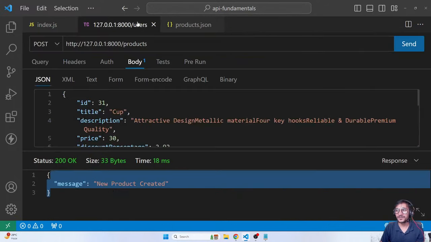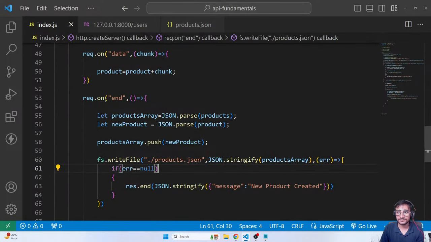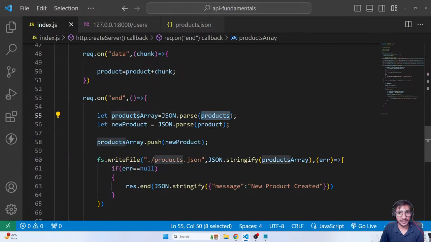Let me show you. If I add one more now, let's say the ID is 35, and let's say the new product is mouse. So now what will happen, guys? Again, same operation. This data will go chunk by chunk. Correct? Then we'll read the whole file. Correct?